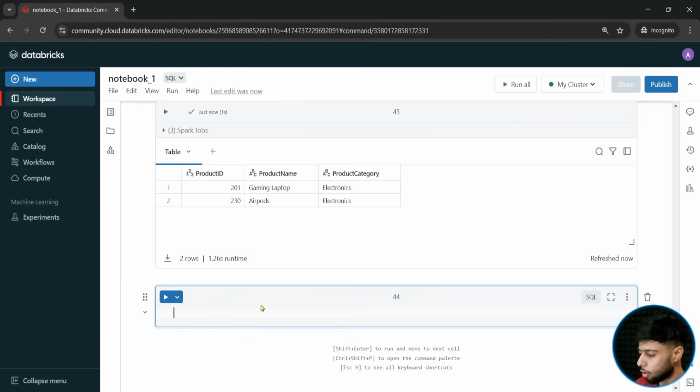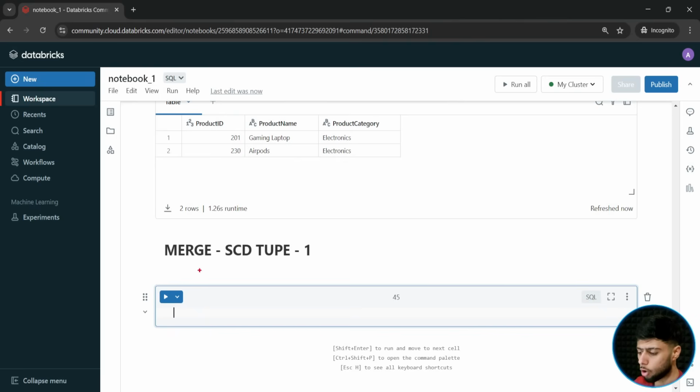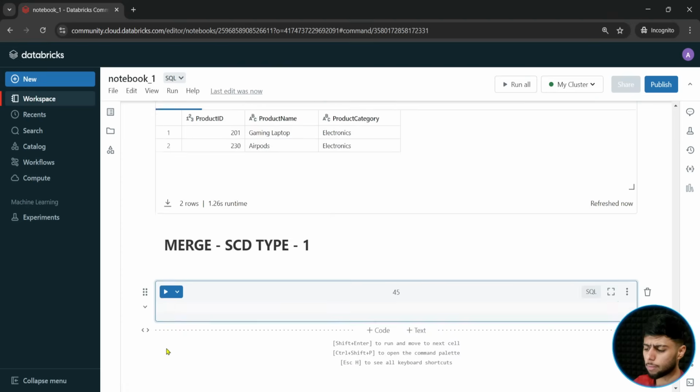So we have something called, let me just first create a heading. I will simply say merge scd type 1. So we have something called merge statement.